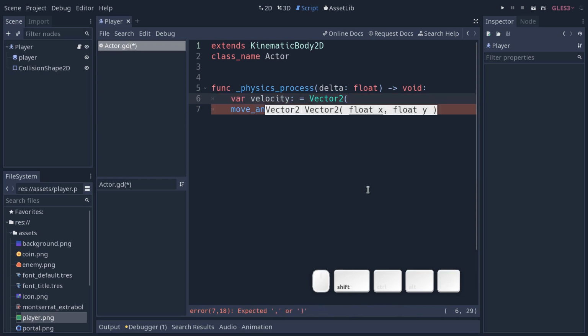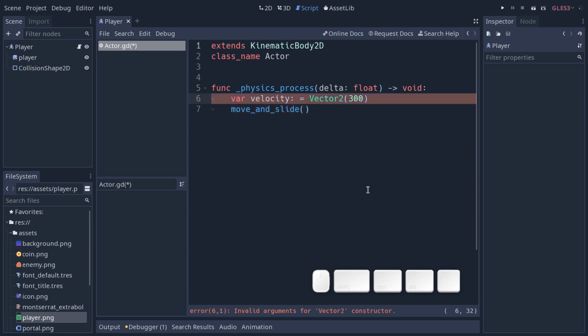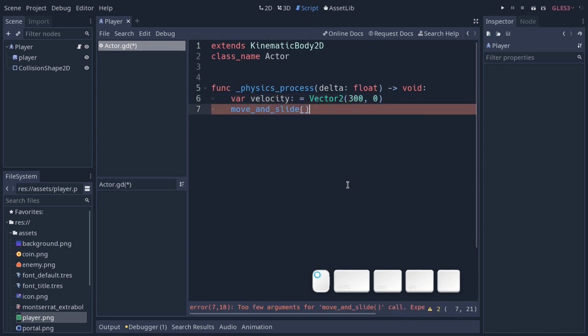A vector2 has two values, one on the x-axis and one on the y-axis, that represents either a position or it can represent a length if you want. In our case, a velocity. On the x-axis, we're going to put, let's say, 300, and on the y-axis, 0. This means that we want our character to move at 300 pixels per second on the x-axis and 0 on the y.